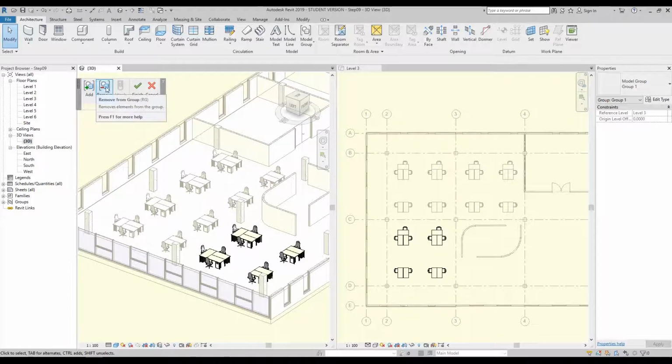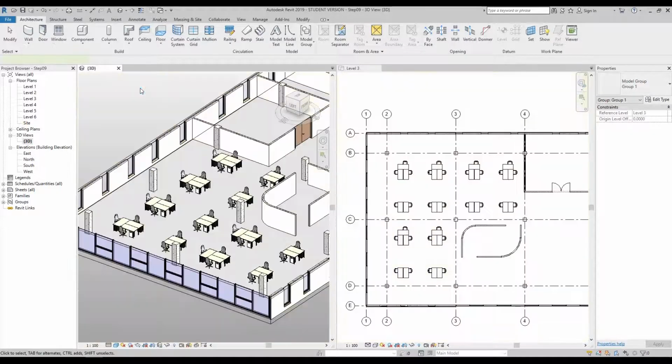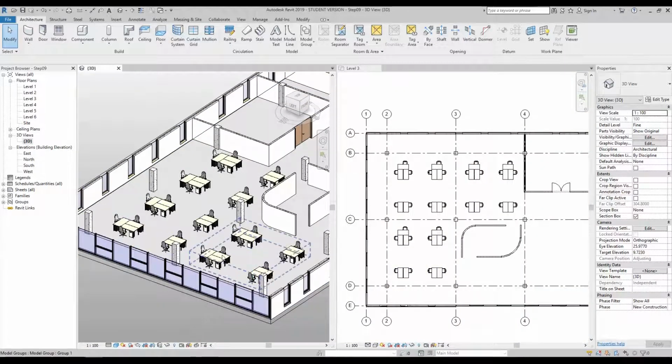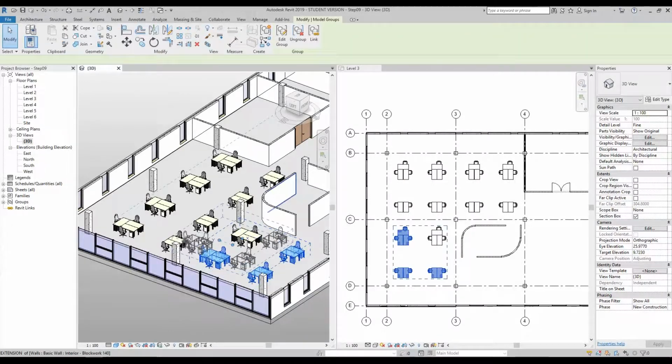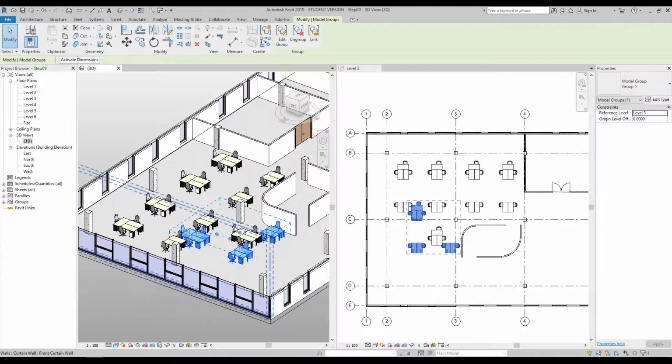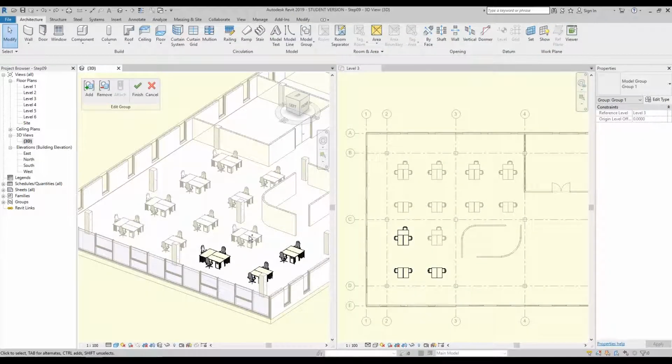So if I press the remove button, and then select this table and then press the green tick, if I hover over the other 3 tables that were in the group, and if I slightly move it, you'll notice that the table that I deselected from the group does not move. I'm going to undo this so that the table is back in the group, and then press the green tick.